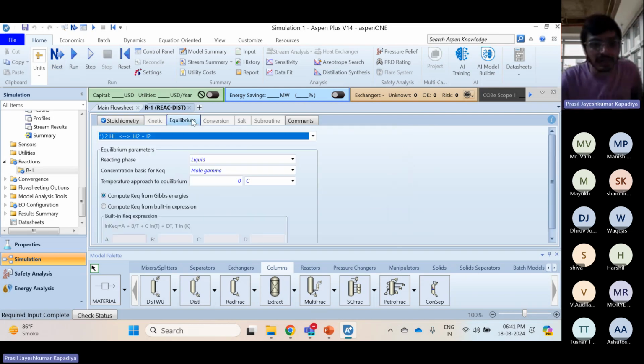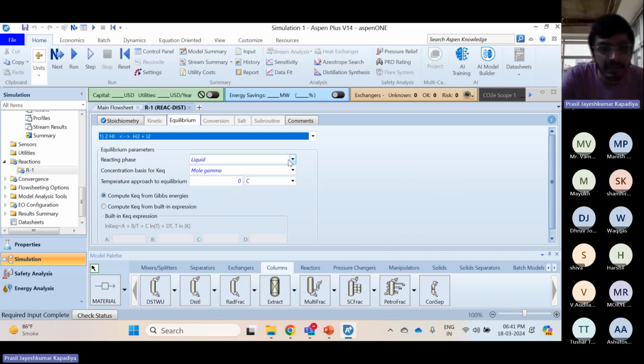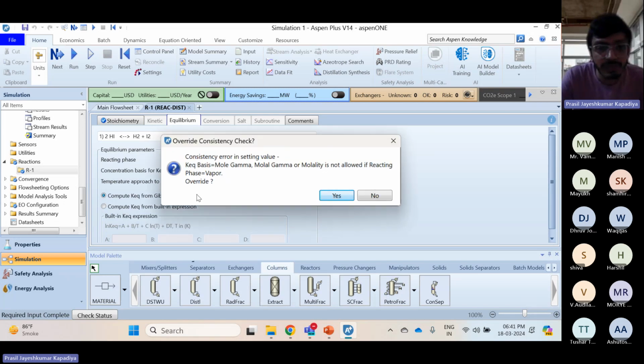We need to add the reacting phase. Is it a liquid phase reaction or a vapor phase reaction? It's a vapor phase reaction, right? So we need to choose vapor.